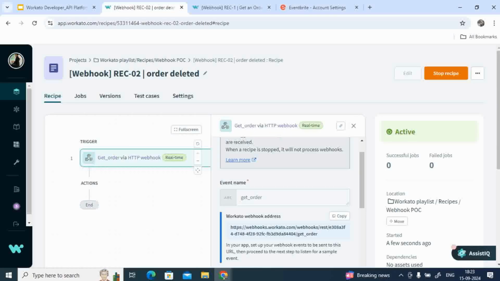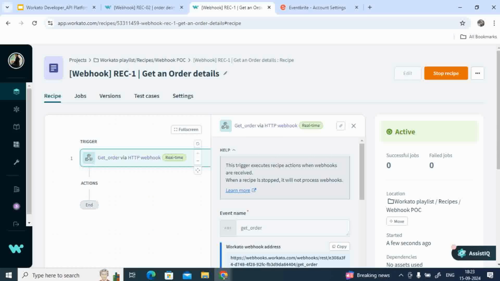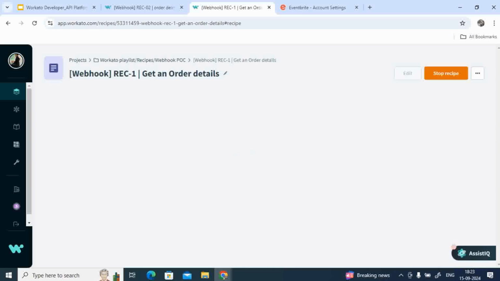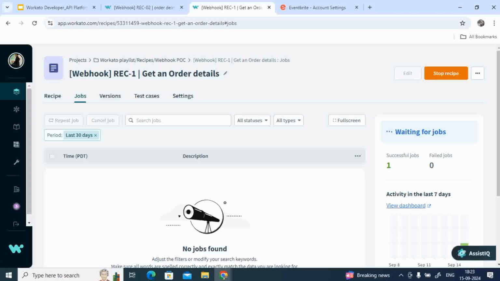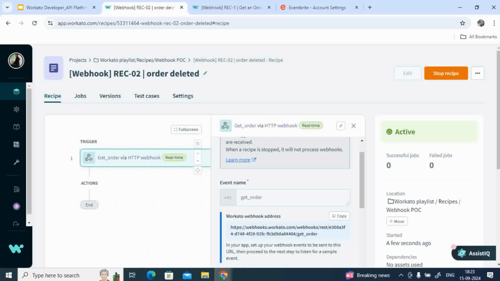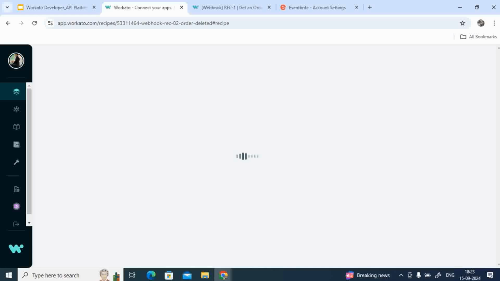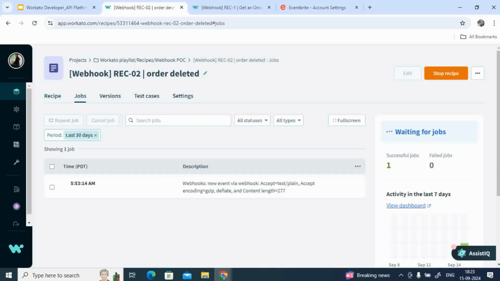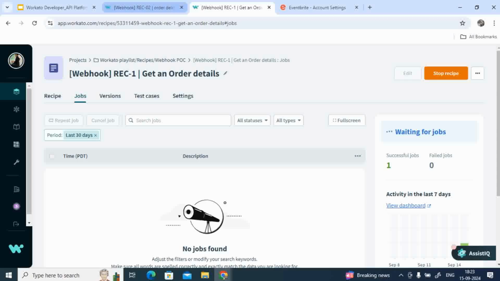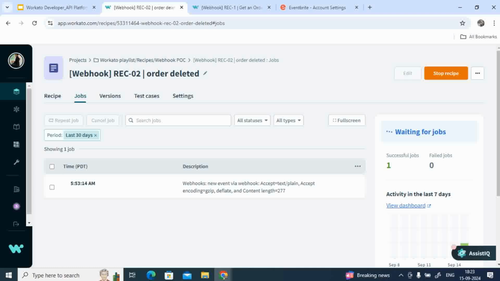It says 200, but which webhook would have been triggered? We're not sure, right? Because we gave the same event name. Let's see which event got triggered. We see here we got triggered with this, and we can see here we got triggered. This also got triggered, right? So that means you have two trigger events at the same time, and it's very difficult to differentiate.